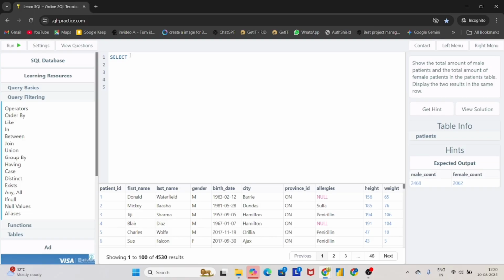Total male. Yeah, we want the male count. Then we can do: select count(*) from patient where gender is equal to capital M. And we will solve the similar thing with a subquery. I will show you after some time, and you will understand.